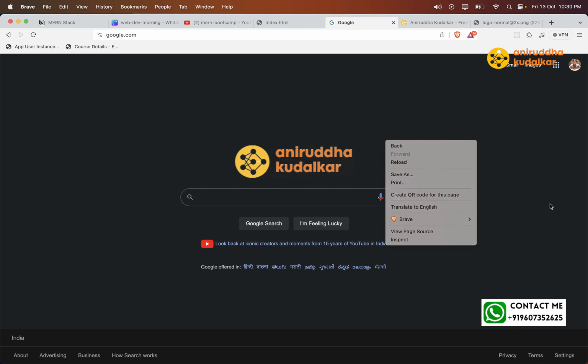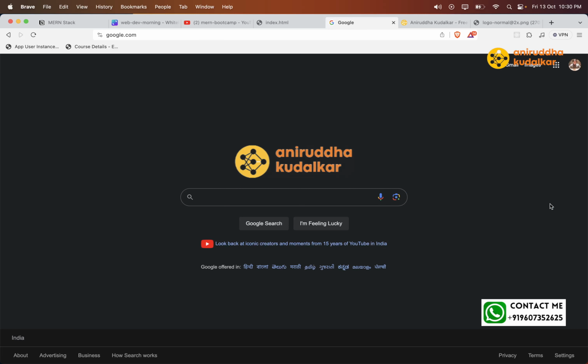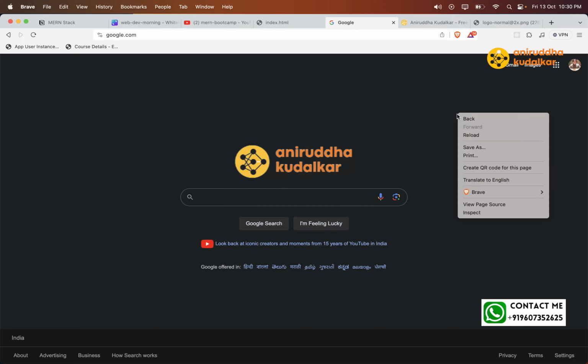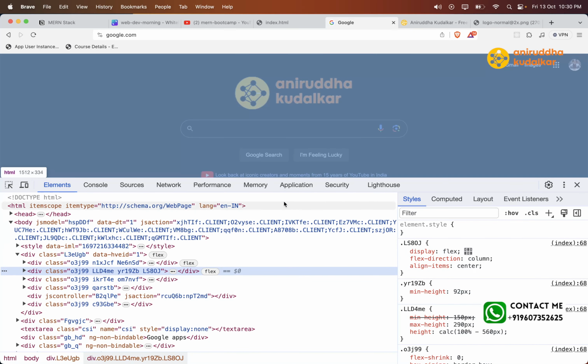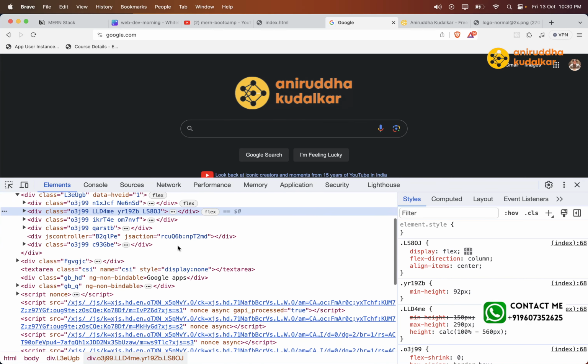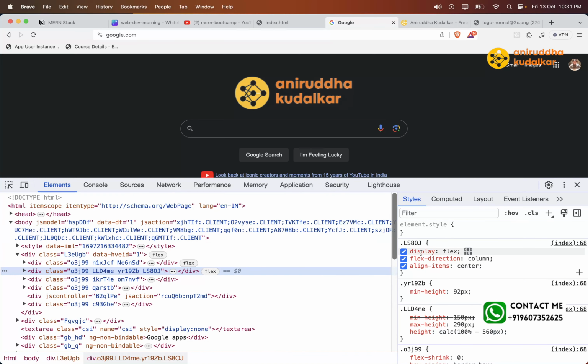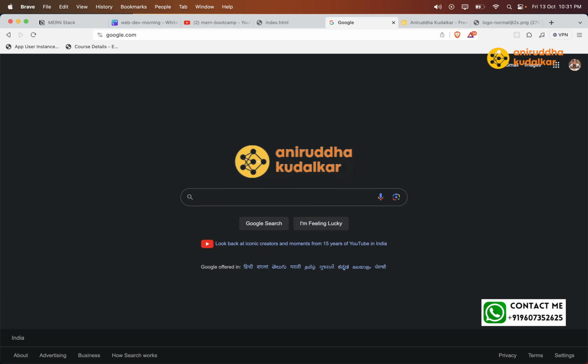So whenever you see any website, try to find out the CSS and try to change it like this, the way I have done in front of you. In the same fashion, you can try to do it.